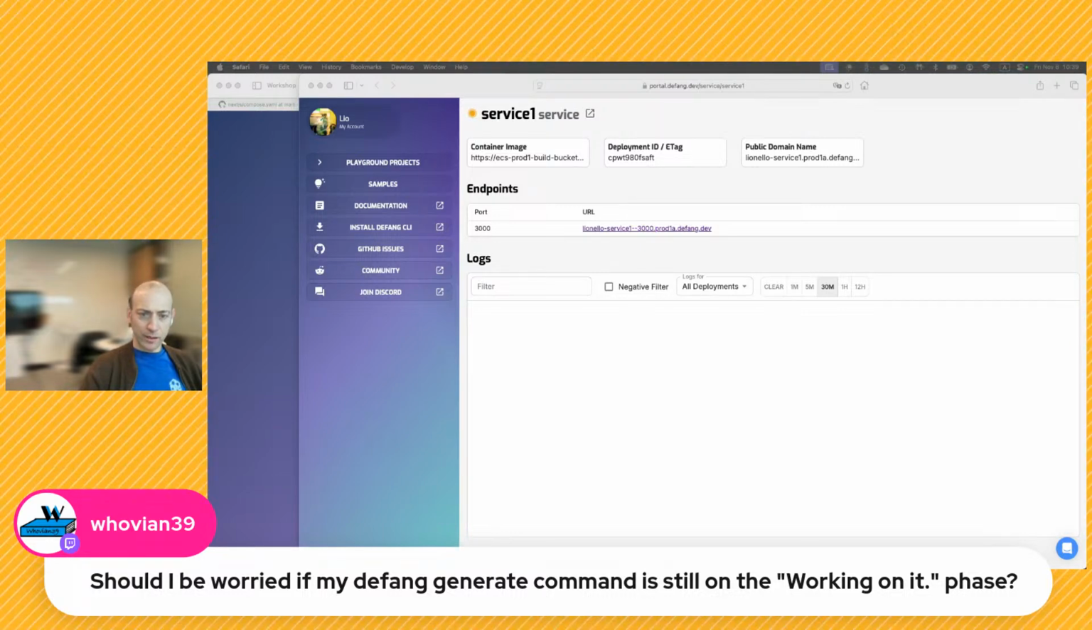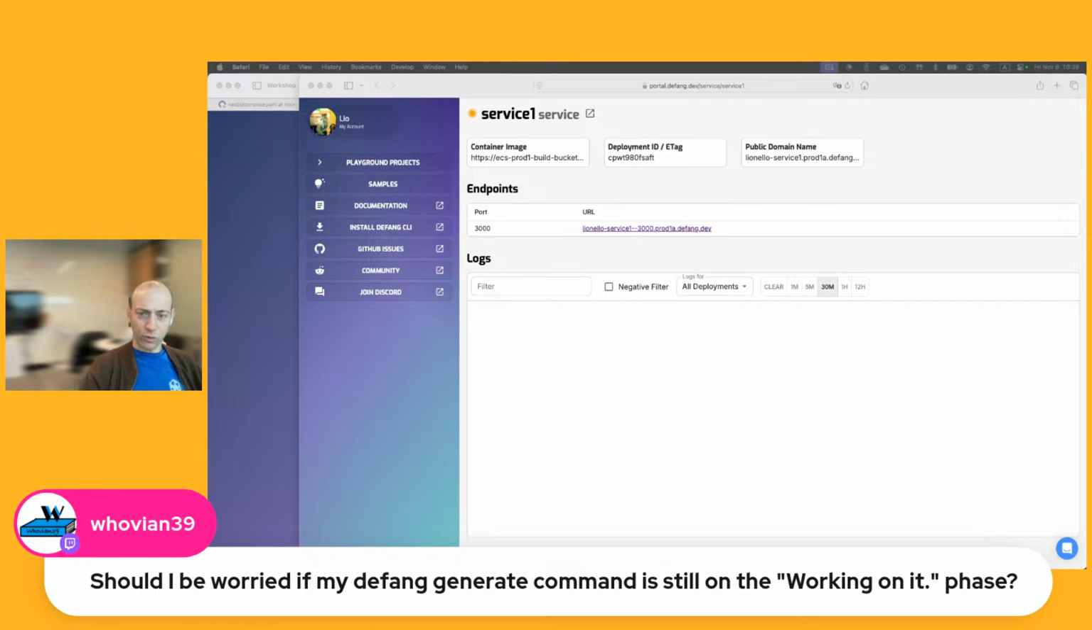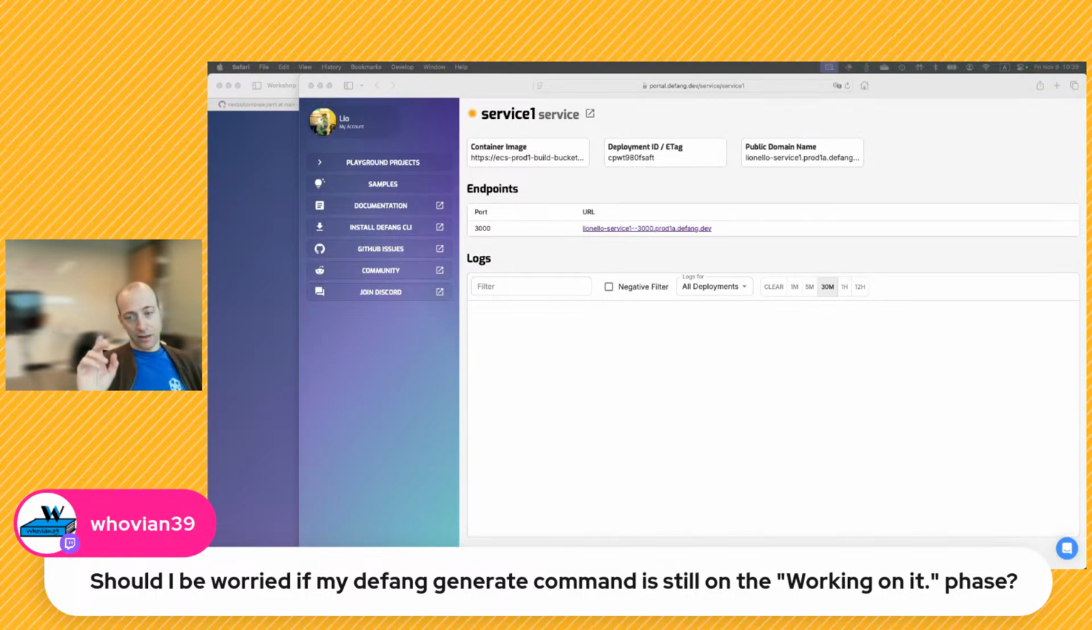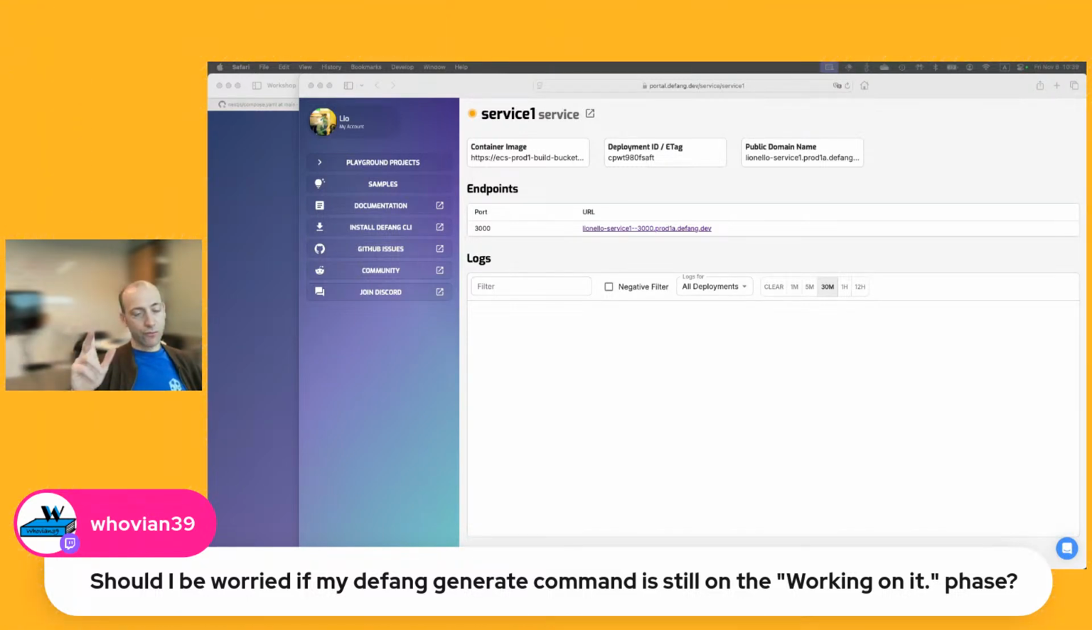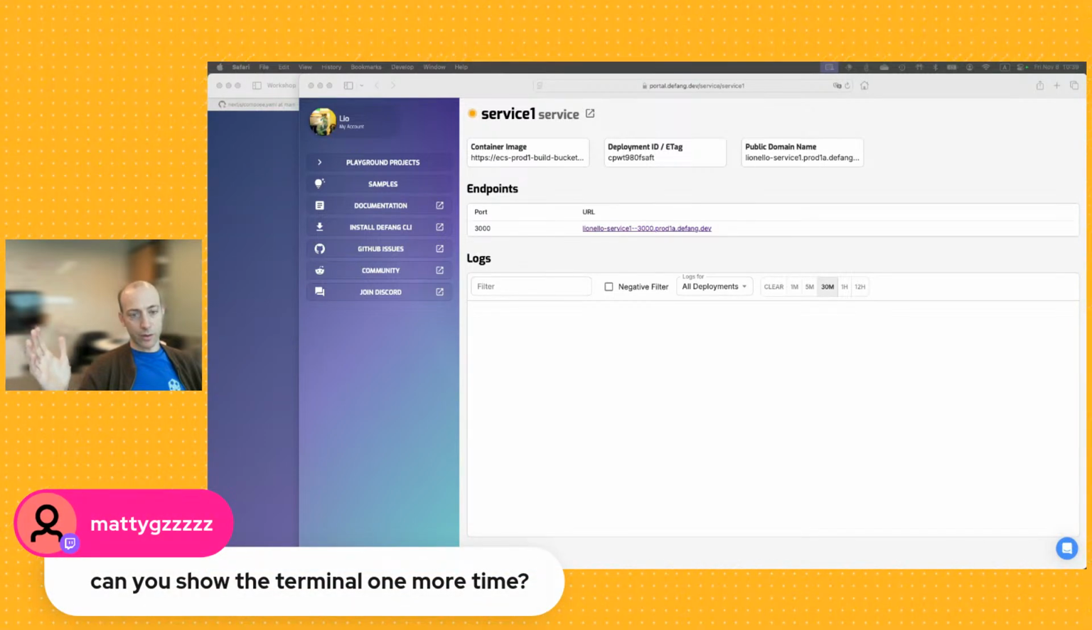Should I be worried if my defang generate command is still on the working on it phase? This could have multiple reasons. It could be that it's very busy because we have a workshop like this, 50 plus people doing the same thing. The server will be very busy. So just wait for it. If it doesn't work in like 2 minutes, then maybe you can Control C, which aborts the command, and try again.